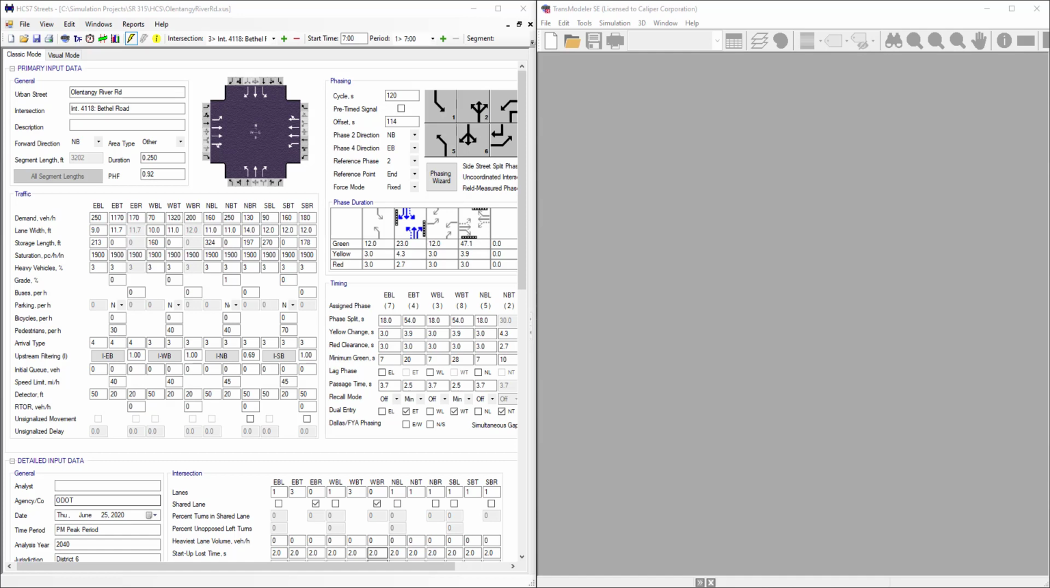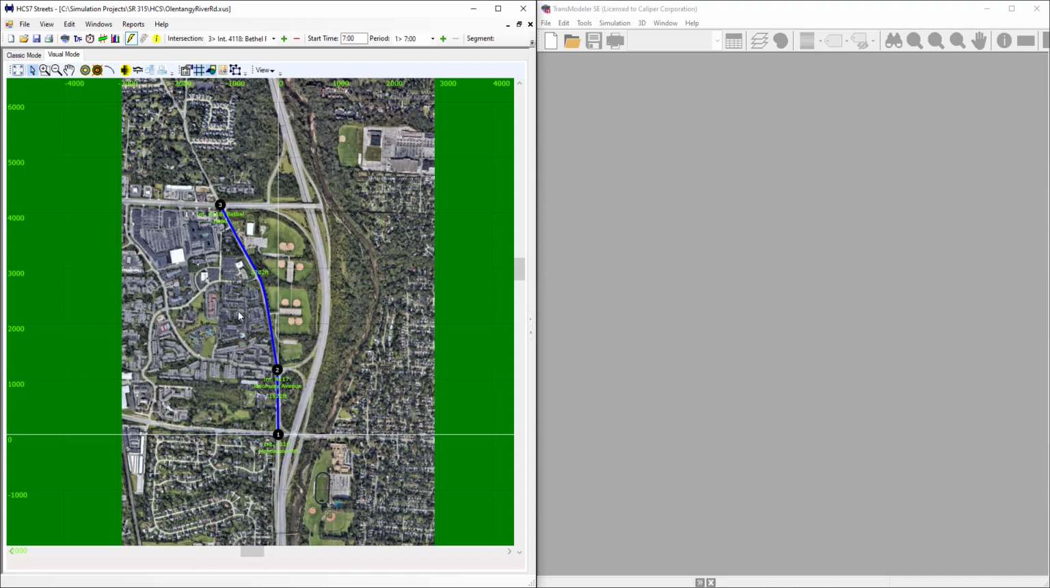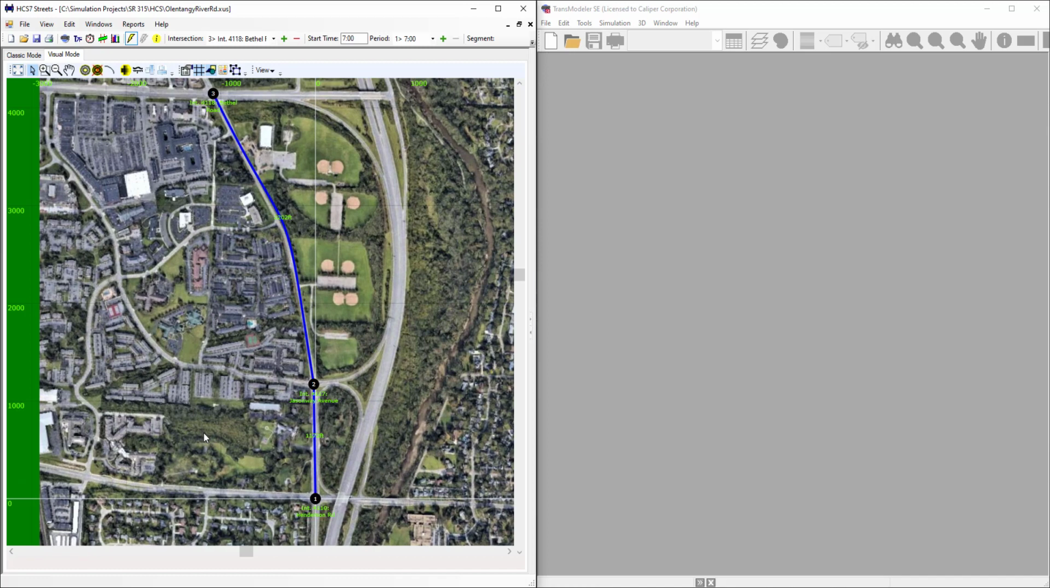The streets file we're working with is a corridor of 3 intersections in the example study area, starting at Henderson Road and ending at Bethel Road.